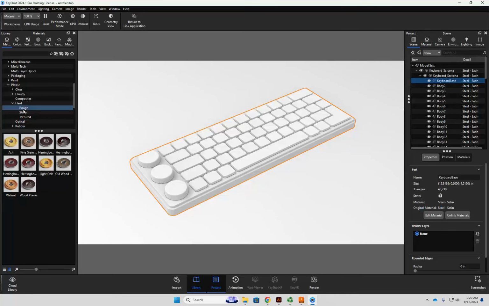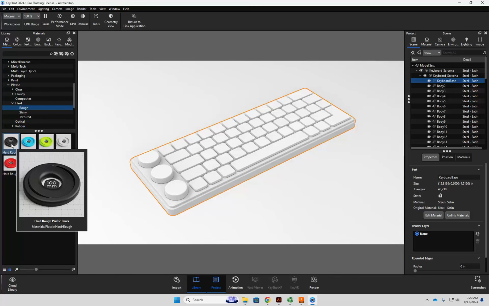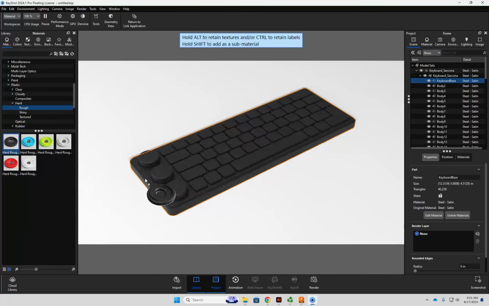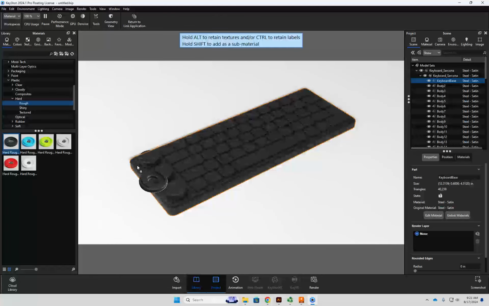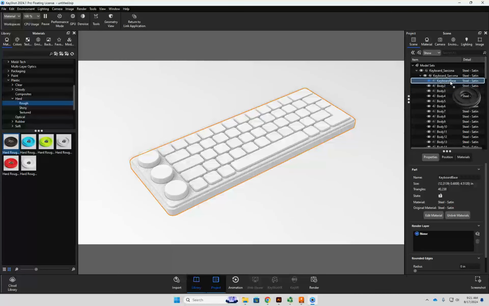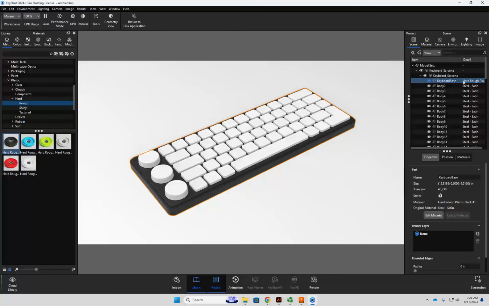So I'm going to go to hard, shiny plastic, actually rough plastic, and I'm going to say the outside is going to be rough plastic. So I'm going to take this and drag it onto that. Now you'll see that it assigns it to everything. When I drag this onto here, it's going to assign it to everything. But if I come over here and drag it just to this, it'll only assign it to that one.